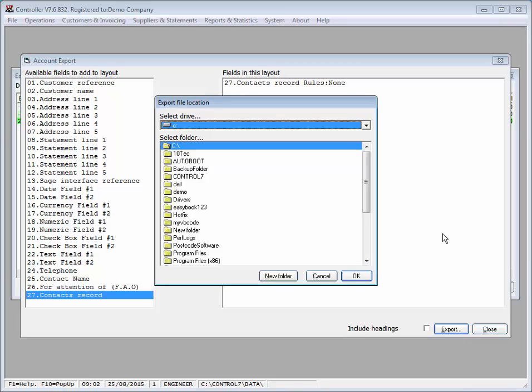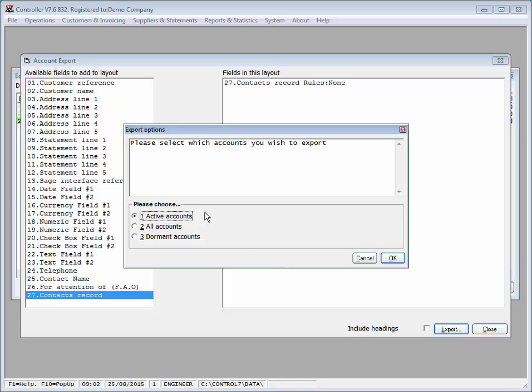and Controller will display to you a file browser asking you where do you want to put the export file. So it's up to you to choose where you want to put it. It's important you remember where you put it, because once the export is complete, you will then have to find this file, which will contain all the export information. So make sure you know where it is. I'm going to put it in what we call the root of the C drive here. I'm going to click OK.